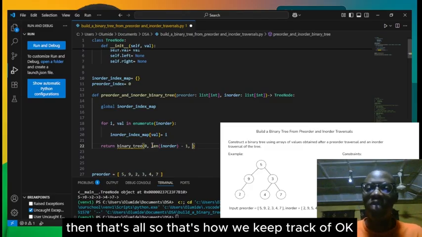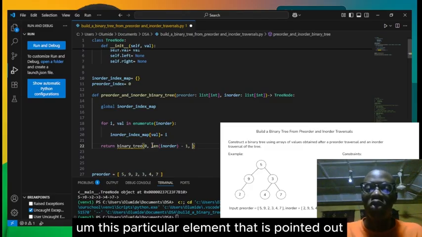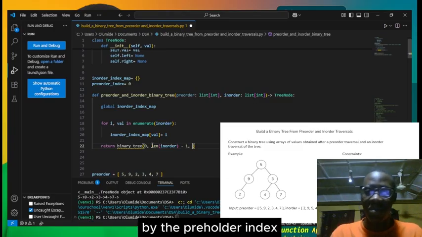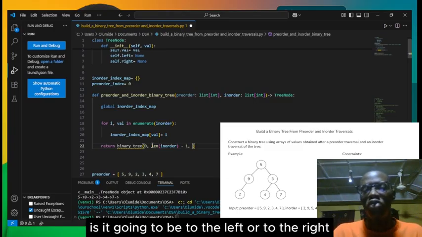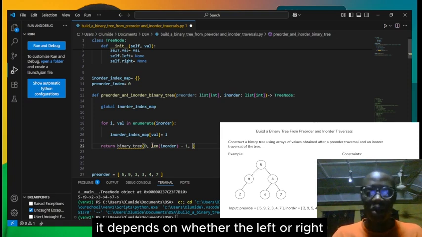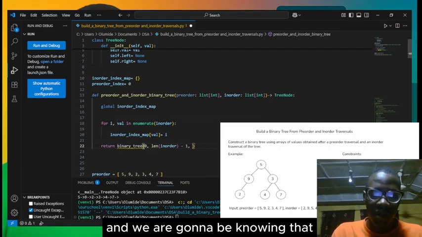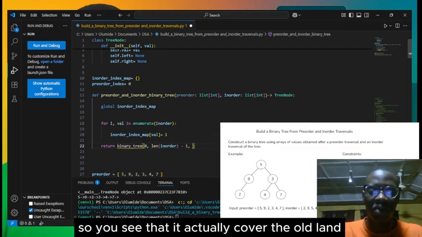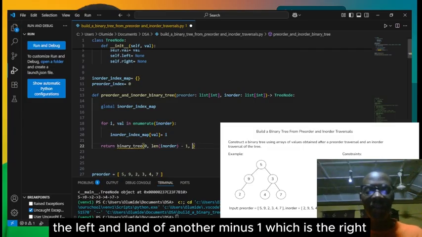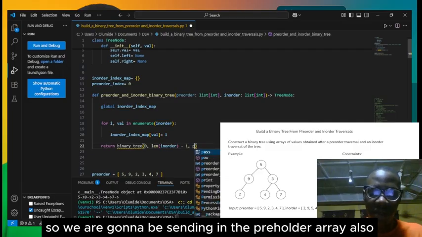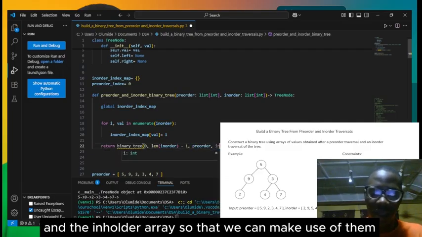So that's how we keep track of, okay, this particular element that is pointed at by the preorder index, is it going to be to the left or to the right? It depends on whether the left or right are empty or not. And we are going to know that using this range of values. So you see that it covers the whole length, starting from 0, the left, and length of inorder - 1, which is the right. We are also sending in the preorder array and the inorder array, so that we can make use of them.